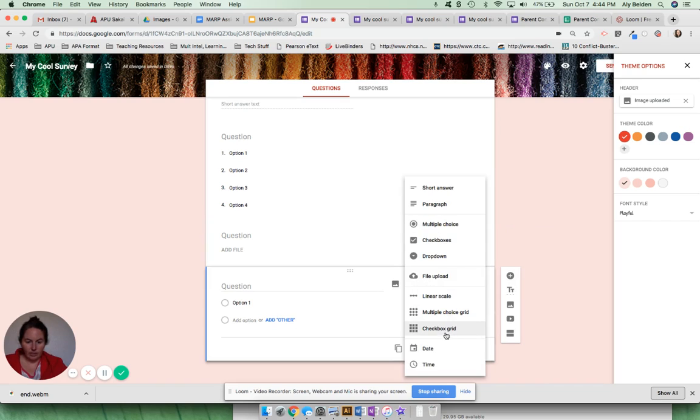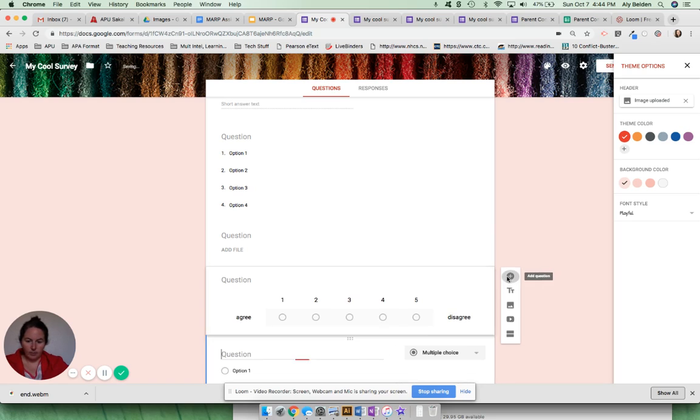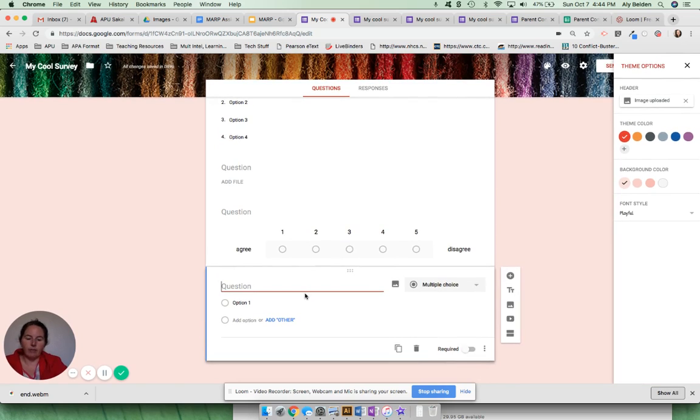Then we have a section that includes grids. So there's a linear scale. So that's like a scale from 1 to 5 or 0 to 10, where people would say they agree or disagree with something, or whatever you set your labels as. So in this case, if we did agree and disagree, this is what they would see. So they would have 5 options to rank their feelings on the question that you gave them.